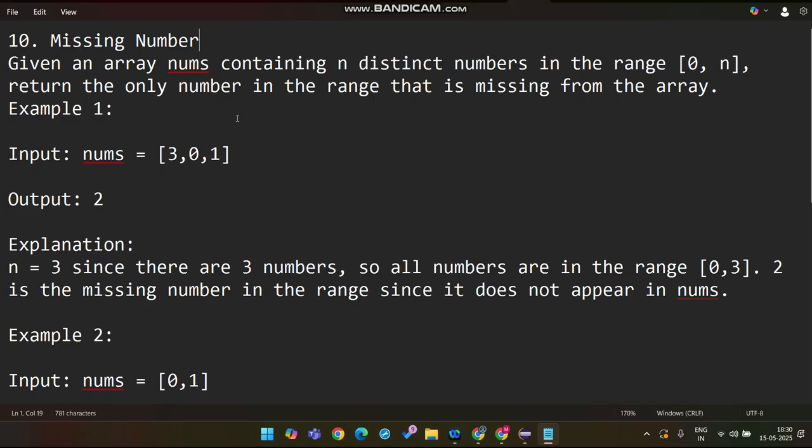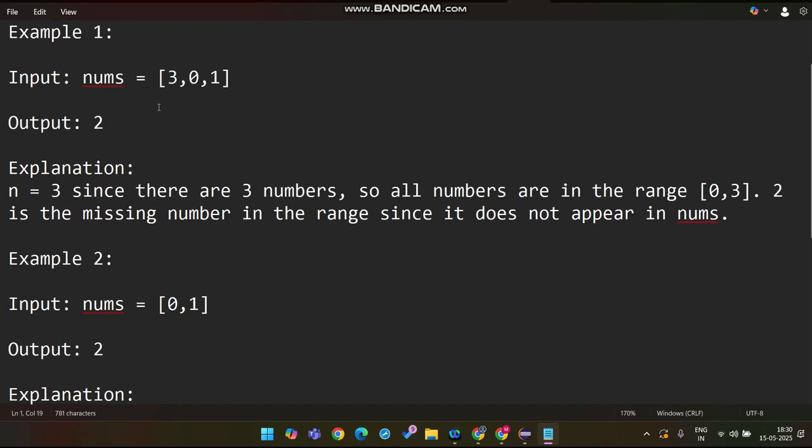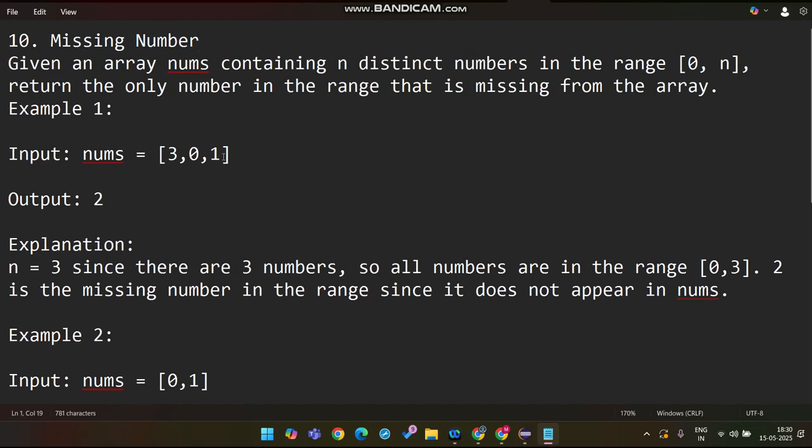The problem statement says: given an array nums containing n distinct numbers in the range 0 to n. Listen to this carefully, because I will be explaining the logic related to this. You will be given numbers between 0 and n, and you need to return the only number in the range that is missing from the array. Example 1: nums equals 3, 0, 1, and the missing number is 2.